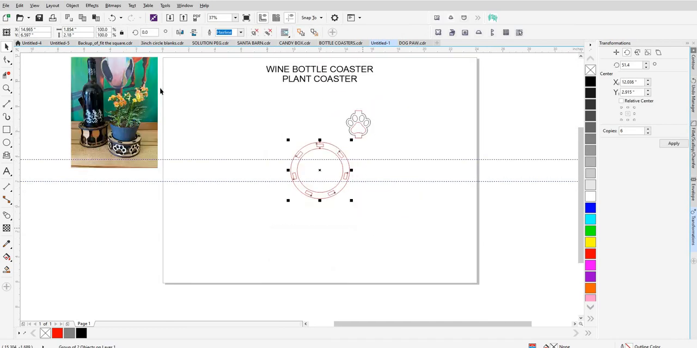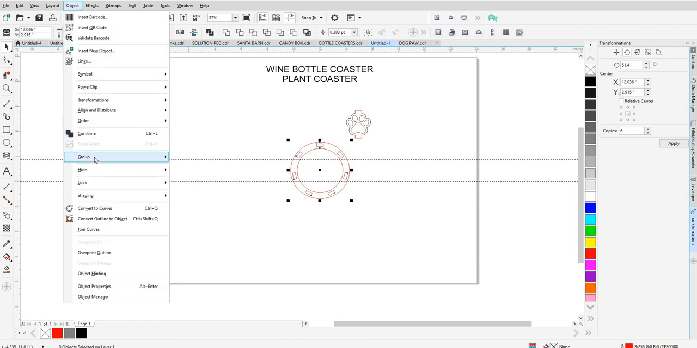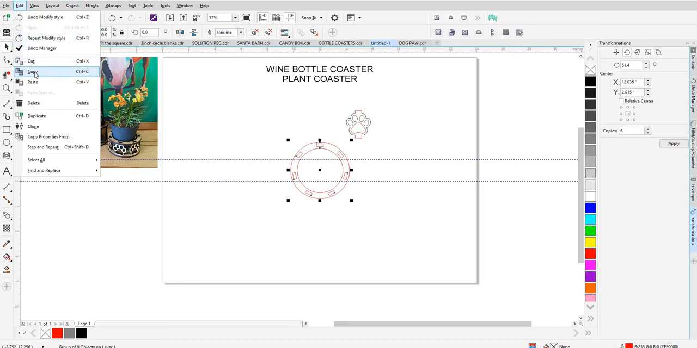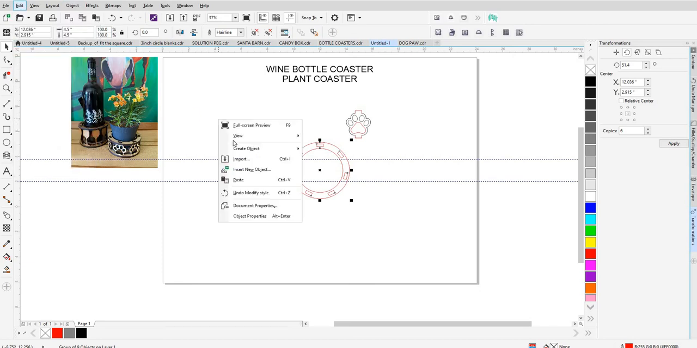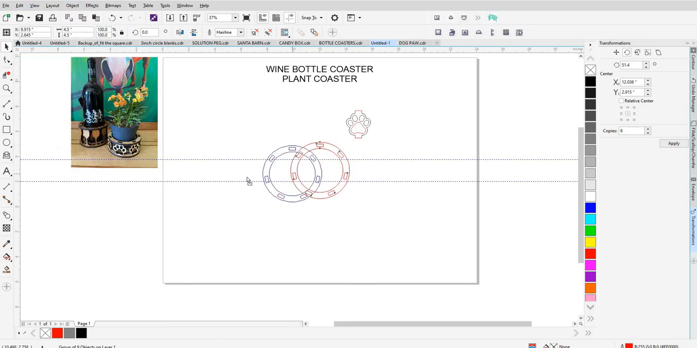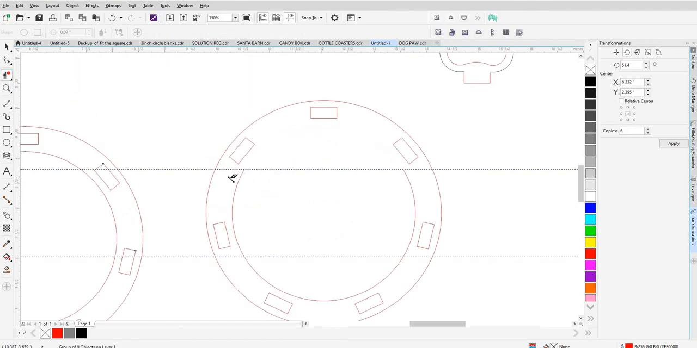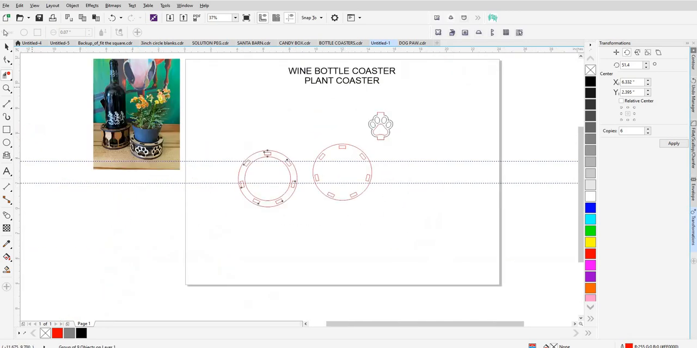Really easy. I'm going to go ahead and group that. And make sure it's all a hairline. That would be the top. And the bottom you would want solid. So actually, go ahead and make a copy. Paste. Move it out of the way. And then I'm just going to get rid of this. I don't need this. Those lines. And there's your top and your bottom.